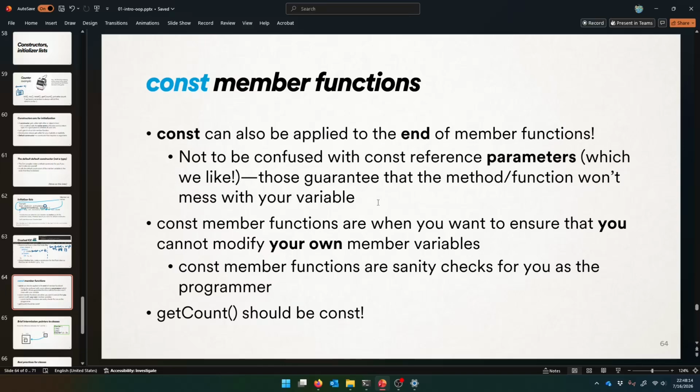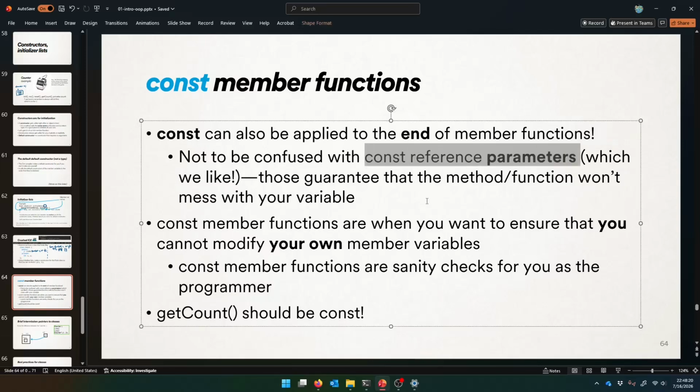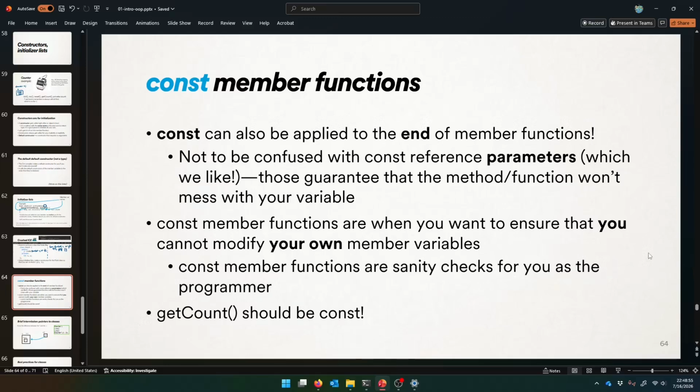So this is marking an entire method as const. It's not the same as making a const reference parameter. We like those too, but those are just making sure that that particular variable that you passed as a const reference isn't being messed with. Const at the end of a method is making sure that none of your member variables are going to be messed with, all right? Const member functions, const methods are for when you want to make sure that in the body of your method, the one that you're declaring as const, you're promising that you can't touch your own member variables, all right? So it's like a little sanity check. If I'm supposed to give back a value, this makes sure that if I mark it as const, I can't accidentally set the value, all right?